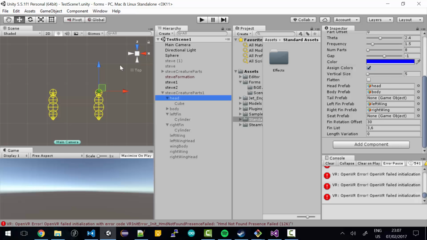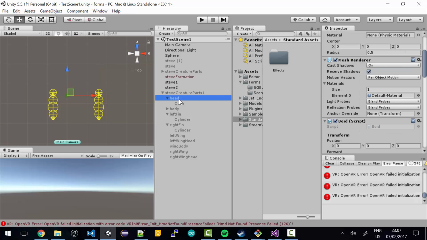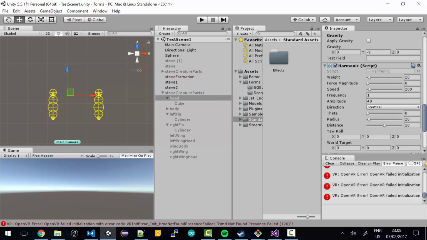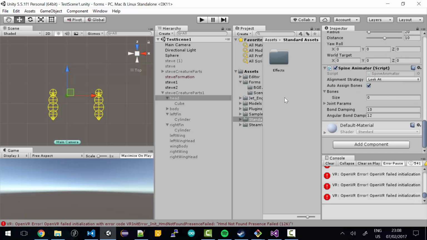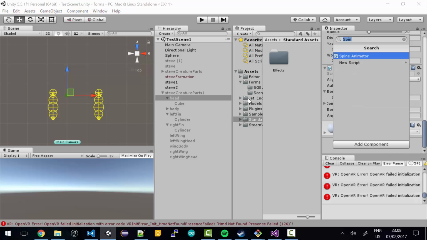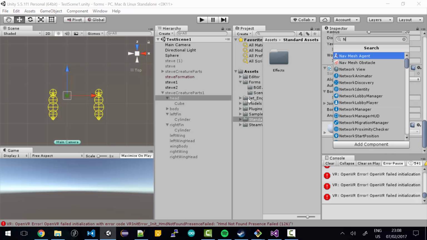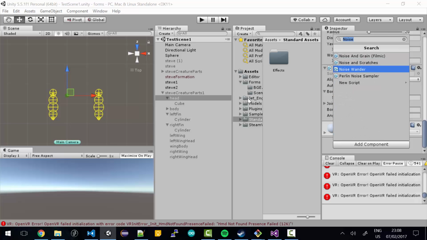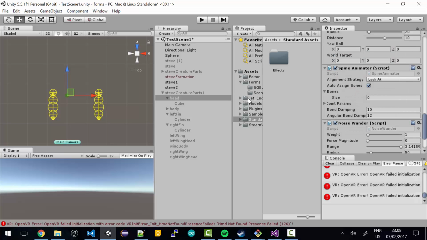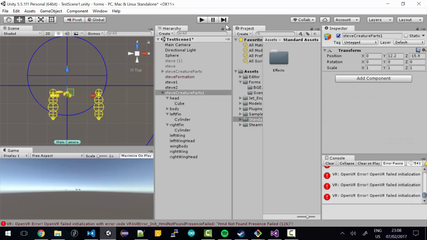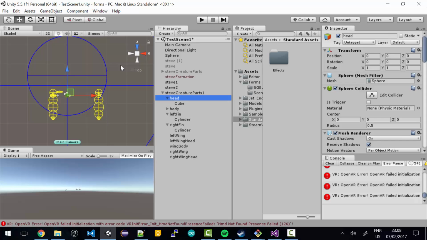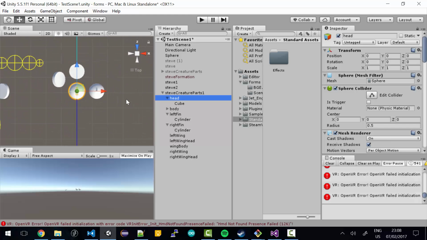So let's basically take the head, which is the same prefab that both of the creatures are made from, and add a couple more behaviors. The first behavior I'm going to add, let's see, what should we add? Let's add noise wander. Noise wander is a wandering behavior based on Perlin noise, right? So if I turn the creature parts on again, now you can see the noise wander gizmos getting drawn, right? There's the head with noise wander on it.